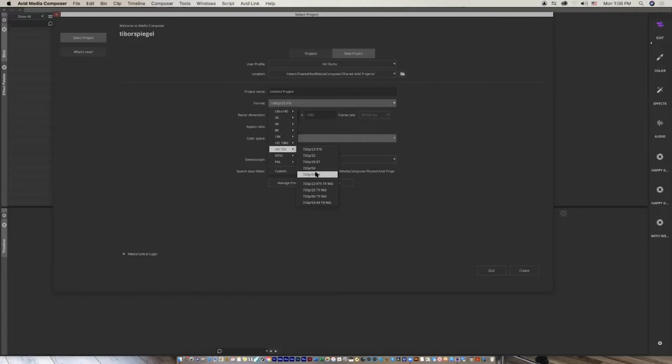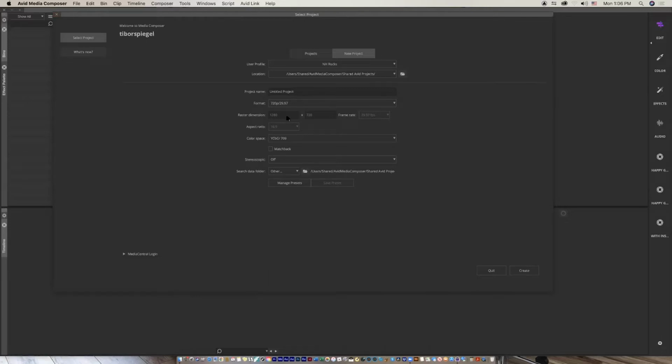So let's look at the one that is most commonly used in the United States, 29.97 drop frame. You can see it says 1280 by 720, 1280 pixels across, 720 down, and it gives you the frame rate.